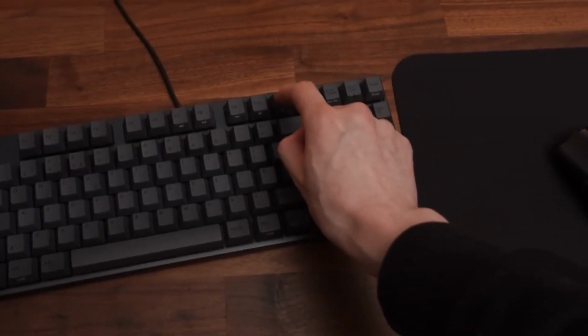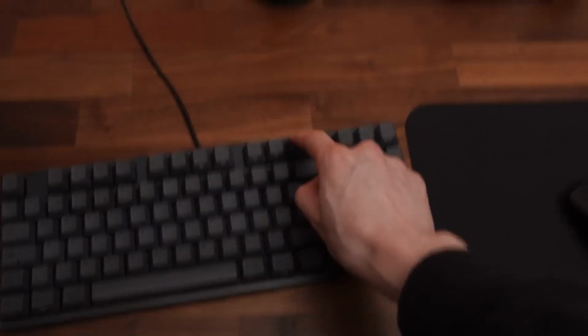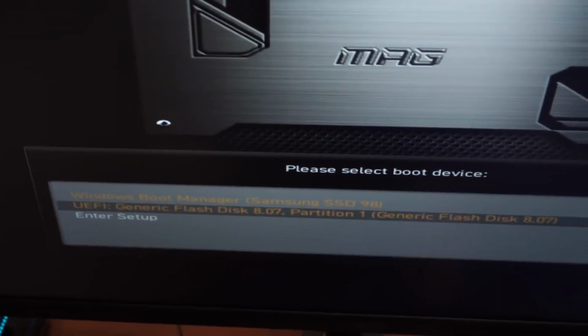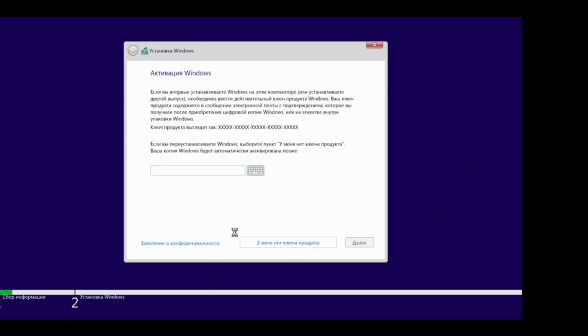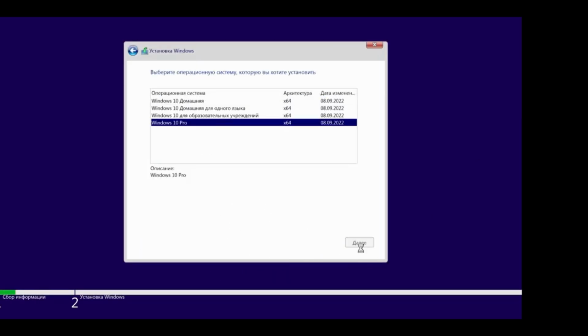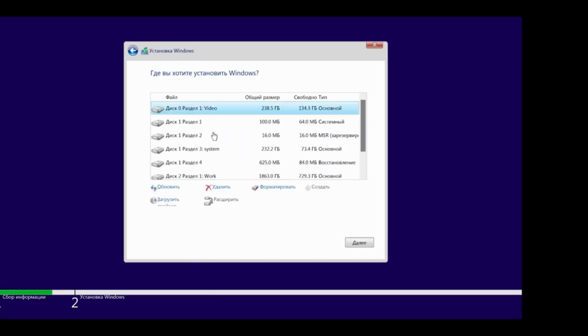Reboot the system and press the boot menu button like crazy. These buttons are different on different boards, but they are usually F8, F11, or F12. Select your USB drive, click Next, Install. I do not have a product key. I advise you to choose the Pro version, agree to the license, custom installation.